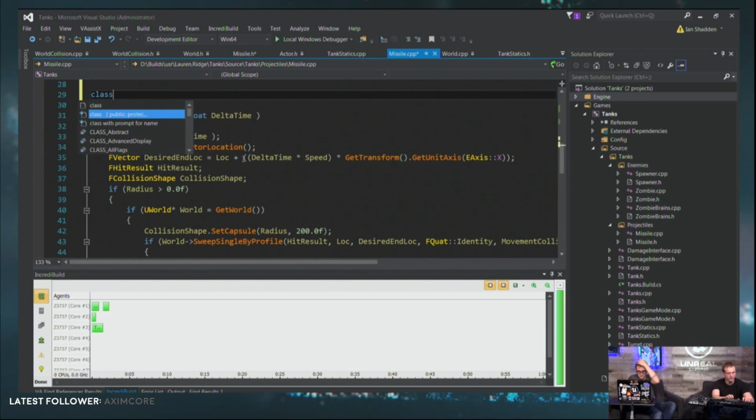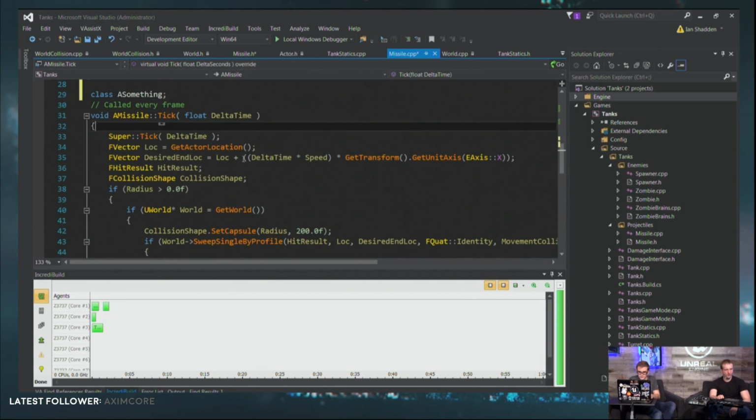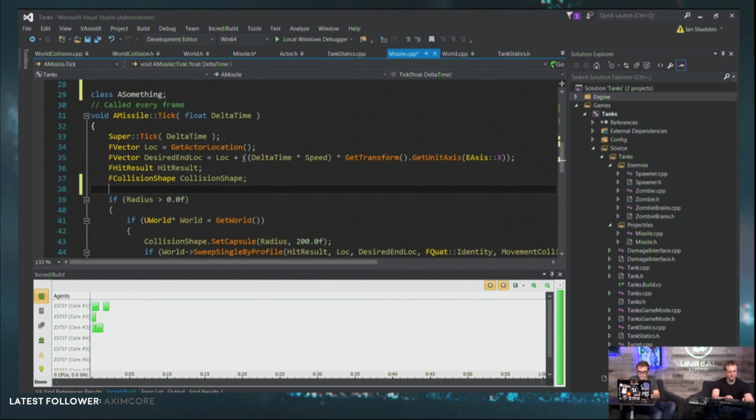You can do this also, by the way. A something, whatever, I'm making that up. So then down here, I can make a pointer to it, and I can check if it's null, and I can set it equal to some function that returns a something type pointer. That's all I can do.